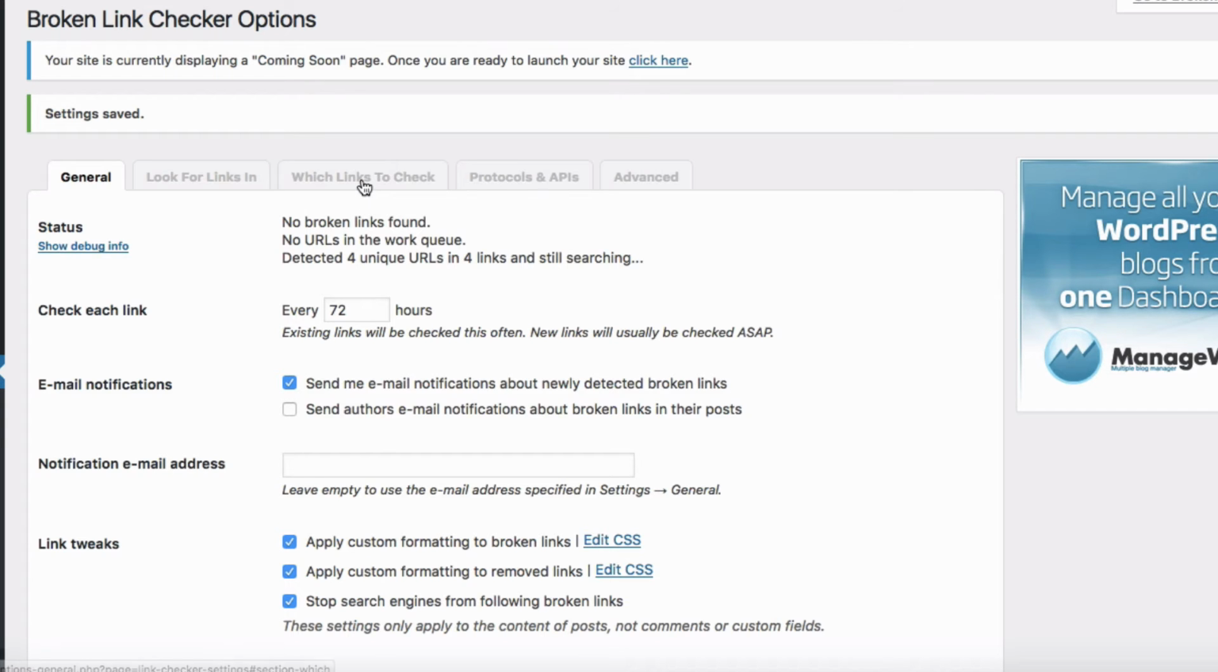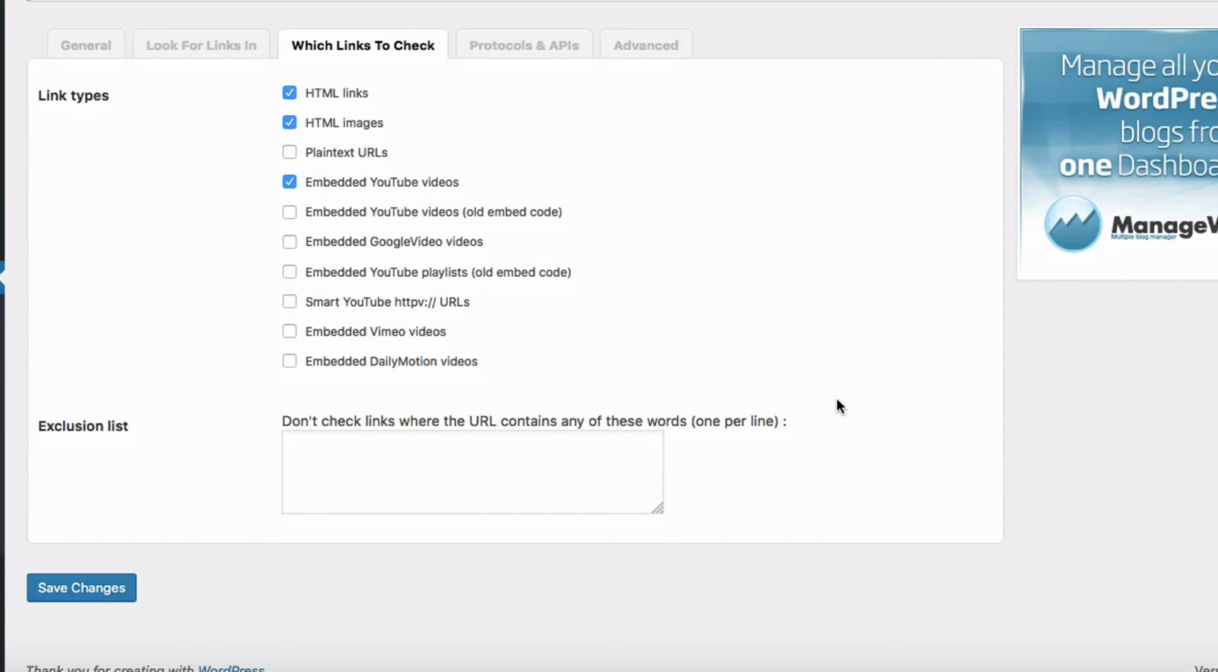Then in the Which Links to Check tab, I'll check a few things here. Plain text URLs, definitely. Embedded YouTube videos, and with the old embed code, yep. Embedded YouTube playlists and Smart YouTube, yep, I can do those as well. I'd likely have a decent amount of YouTube videos embedded in my posts, so I'll cover those bases. Not planning on Vimeo, Dailymotion, or Google videos at this point. I don't need to exclude any at this point. Not sure why you would want to exclude any broken links, so I'll just save my changes.